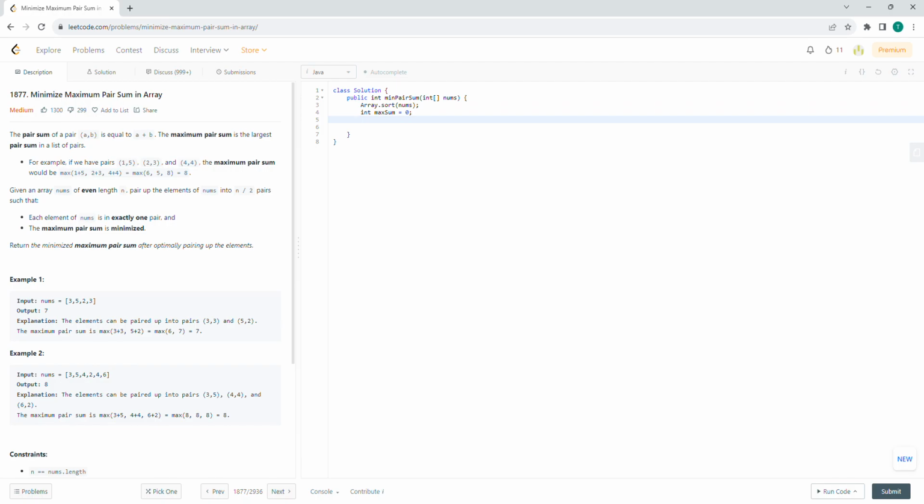Next we want to iterate over the length of nums to find the index of each of the numbers as well. So for int i equal to 0, such that index i is less than the length of nums divided by 2, we only need to iterate through half of it, because if we iterate through the first half, we will get the second half. Then we increment i by 1.